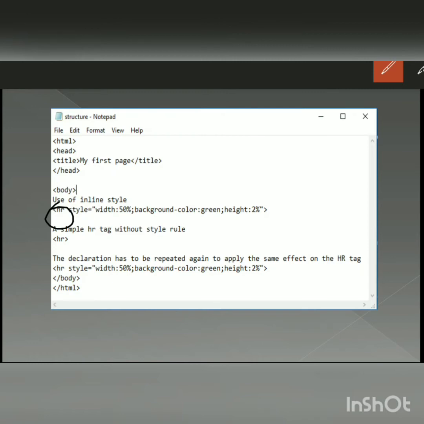And the HR tag is an empty tag. Empty tag means it will have only one tag, that is only the opening tag. There is no closing tag for the empty tags. So you can see that we have only one HR, we don't have any closing HR tag.